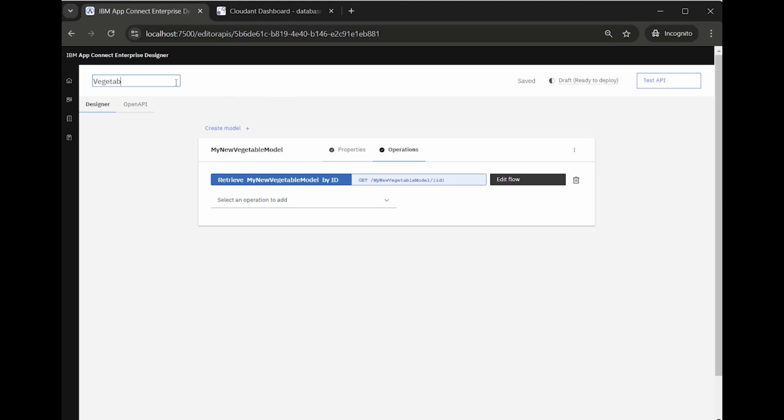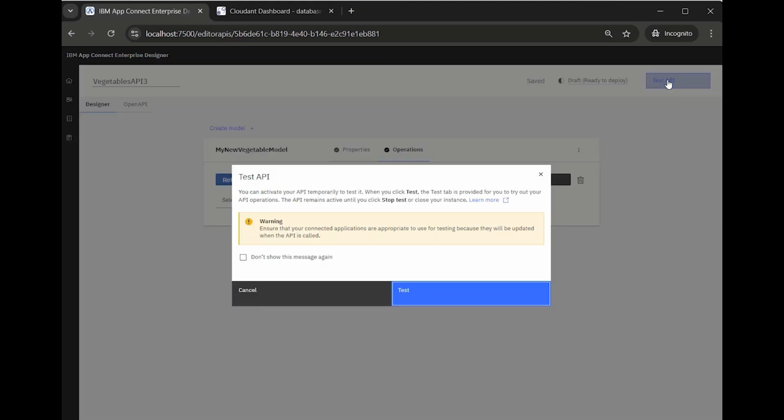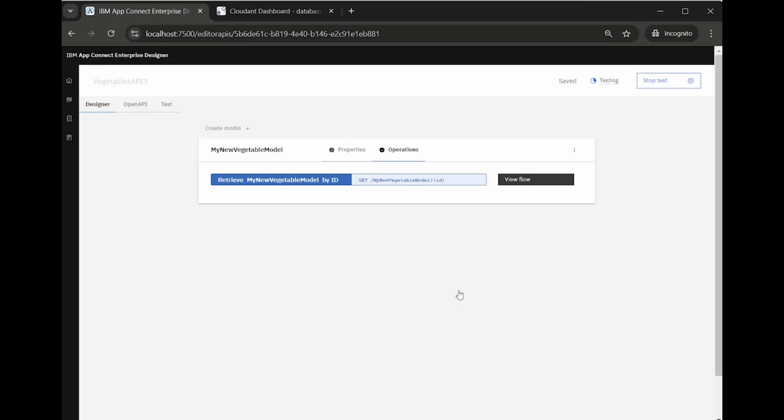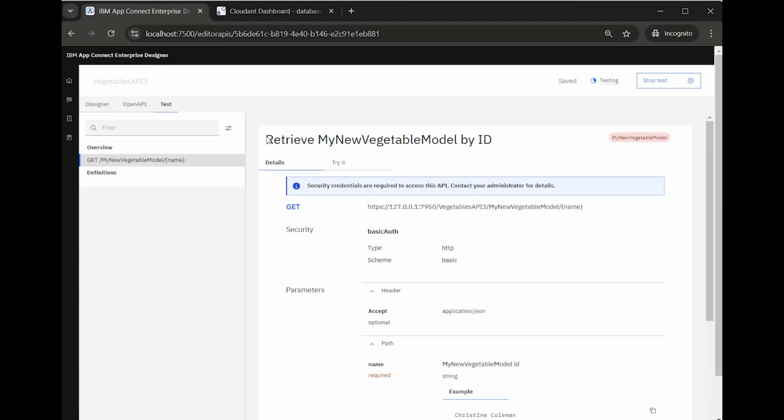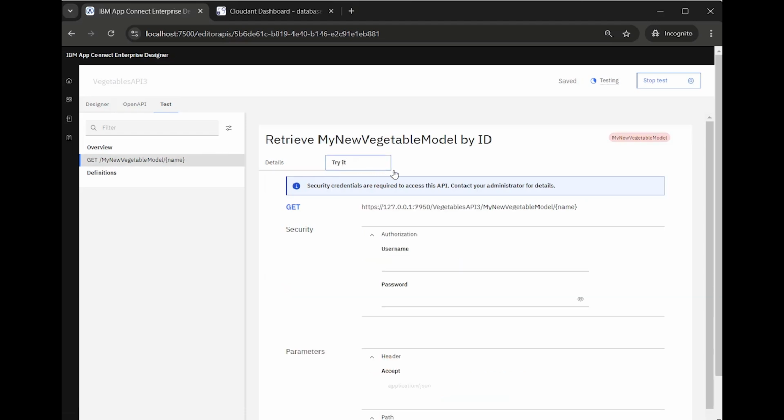We can type in a new name. So this particular one we're going to label as Vegetables API 3, and then click the big button saying Test the API. And this enables us to put some test data through that flow that we've just created and see what it does. So switching to the Test tab, you can see in this case we've only got one operation. It's a get operation.